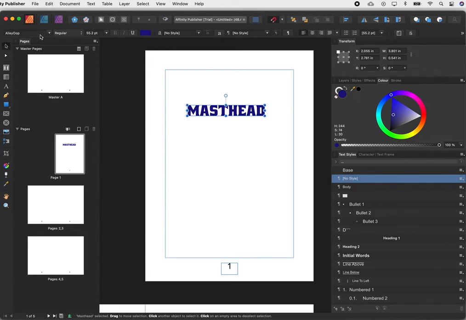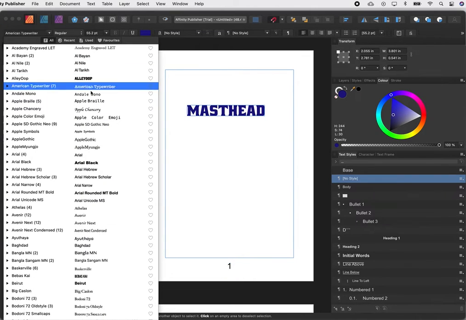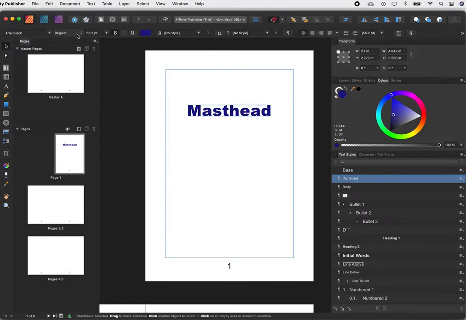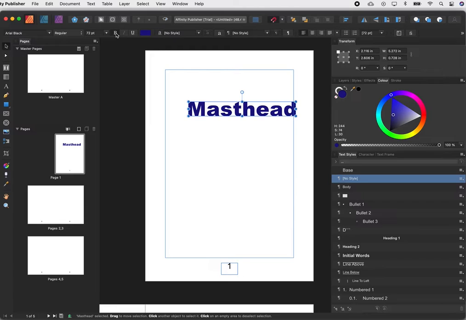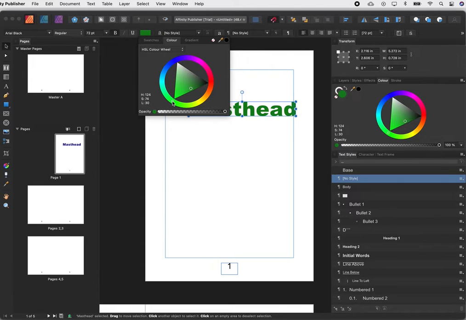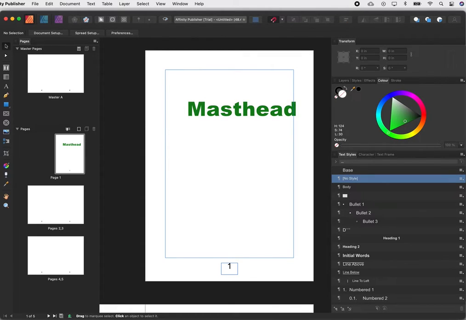My text context toolbar up here allows me to change the font. It allows me to change the size. It allows me to set bold or italic or underline if those are options for that font, and obviously I can change the color too. So there's the very basics of art text.